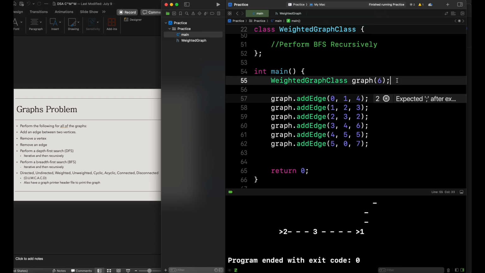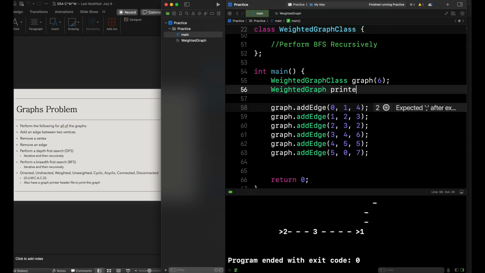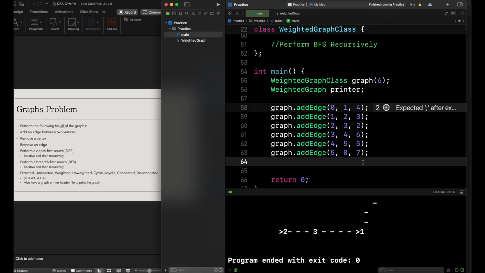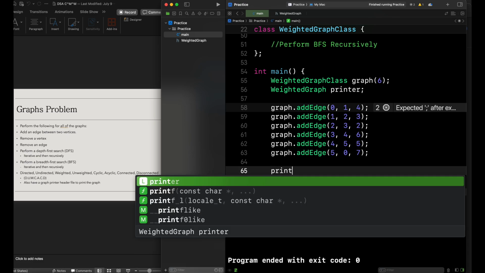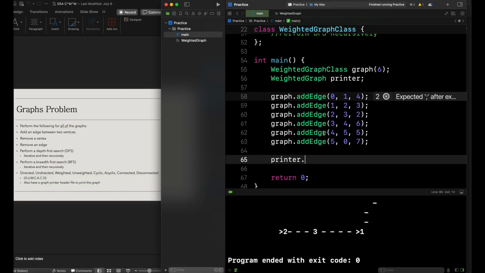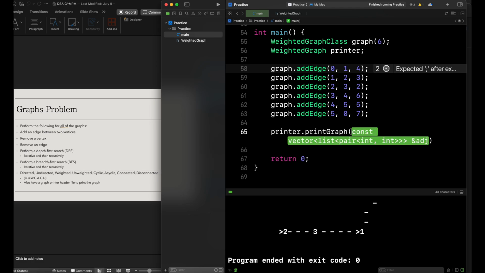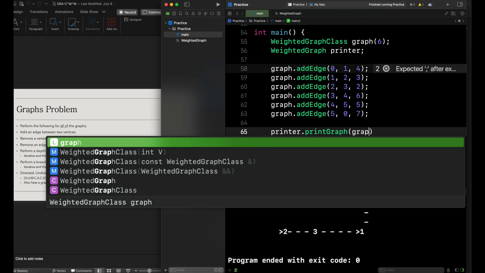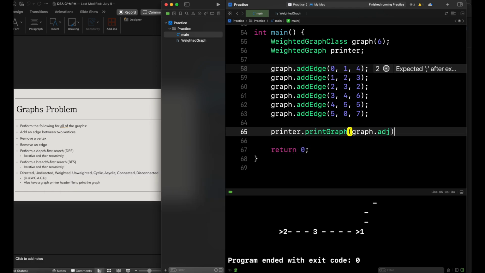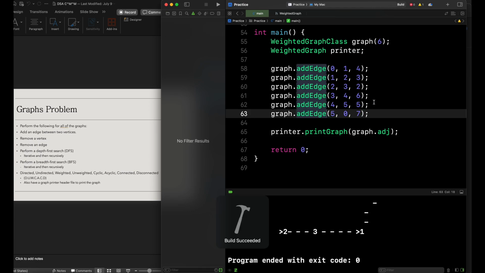Then I'm going to call upon our header file by doing weighted graph. I'm going to call this printer. And then I'm going to have printer dot print graph for graph dot adjacency list. Sorry about that, folks. Since we're printing out a whole list of what we added, let me just build this, make sure everything's good.